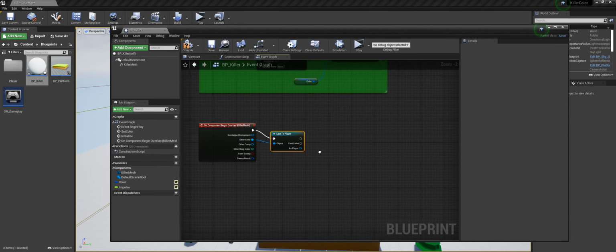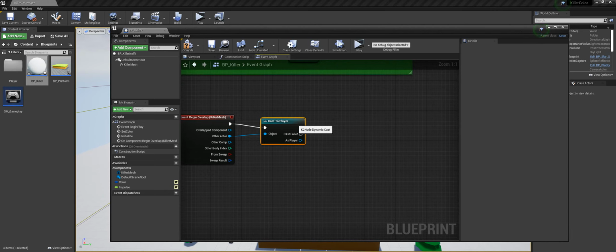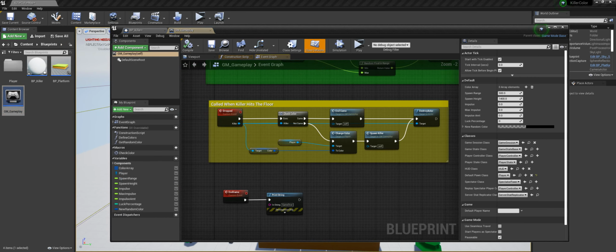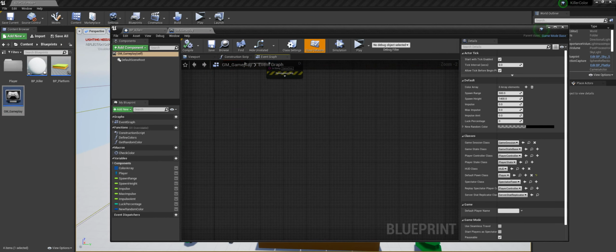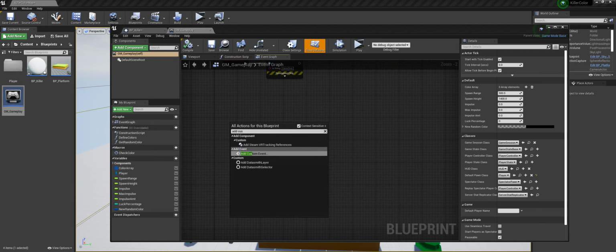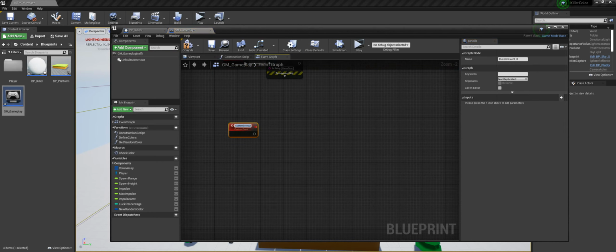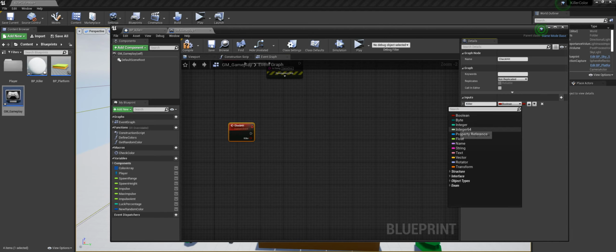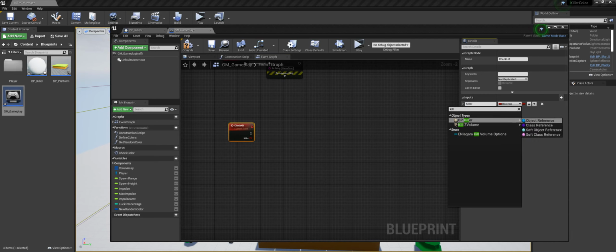cast to player. If it is, we're going to create a function in gameplay. We're going to call add custom event, and we're going to call it check hit. Now again, check hit will take an input as killer, which will be of type BP killer object reference.